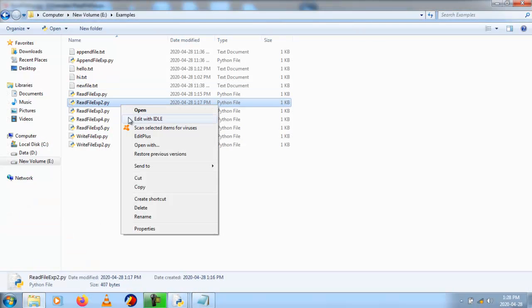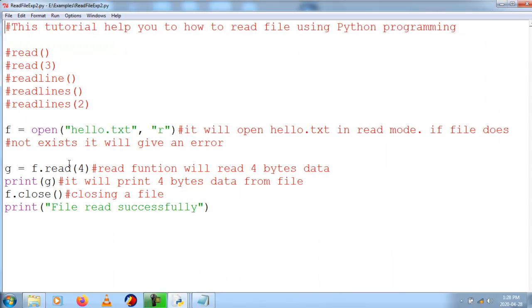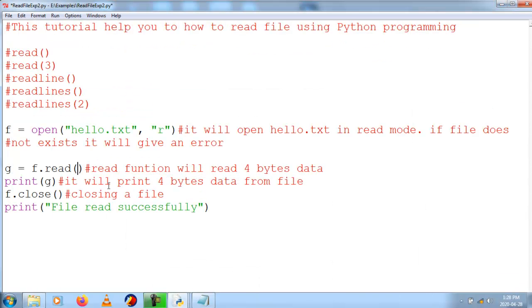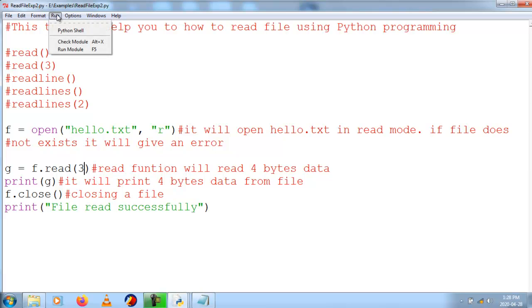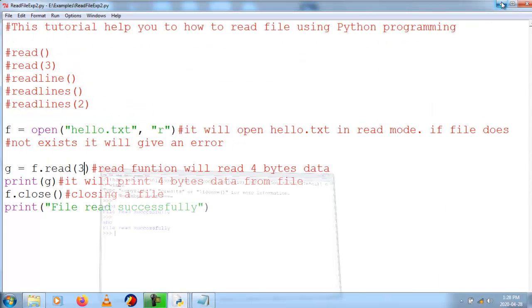Example number 2, read file with the read and number. Here the number is the number of bytes. So here I say 4, then it will get only 4 characters. So I will say run module, only 4 characters. If I reduce the number here, if I say 3, then it will get only 3 characters. It will not get the entire line now. In the previous case it will get the entire line, but here it will get only 3 characters.